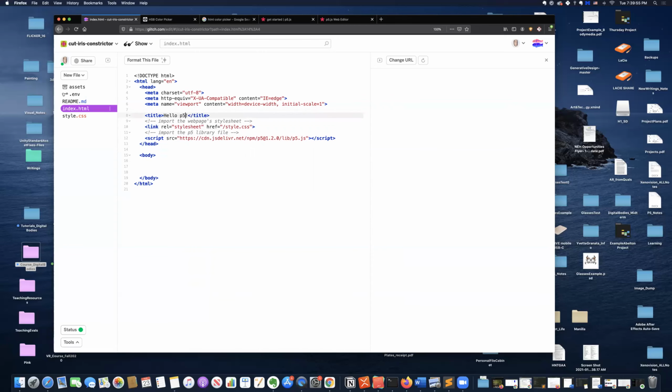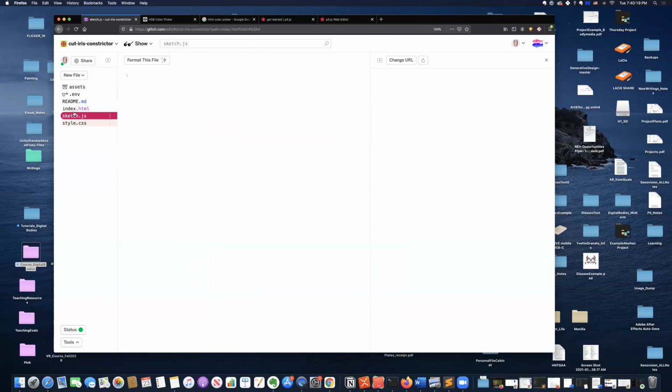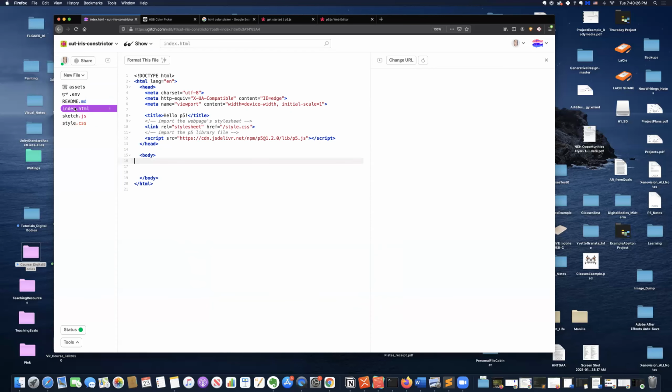I'll put hello P5 in my title. It's all in the head. So that will load in the library with all the functions that they've already written for us to use. And then we can just use them in our script. So now we need a script. So let's go to new file and write sketch.js. And that's what we call P5 sketches, it's just the convention for what we call different kinds of programs that are written with P5.